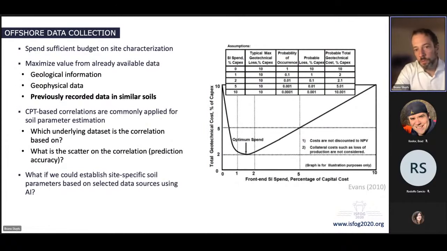This graph from a previous ISFOG keynote by Trevor Evans in 2010 showed the optimum spend for deep water site investigation, and it showed that an optimum spend of between about 1 to 2% of CapEx was sufficient site characterization. If you characterized less, you would pay the price in terms of consequences and unforeseen soil conditions. If you paid more, you would basically gather redundant data.